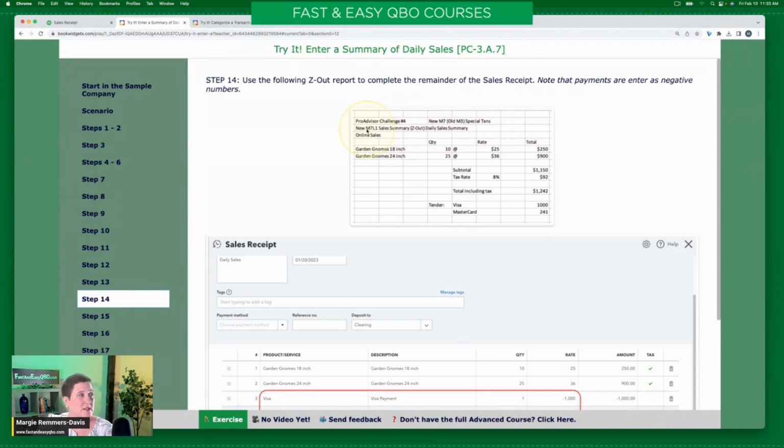So in the other system here, for the previous day, so we're entering for the previous day, they sold 10 18-inch garden gnomes for $25 for a total of $250. They sold 20. So this is the whole day. Normally in QuickBooks Online, we track it by individual customer, but the individual customer is in that other system. So all we need is just the totals.